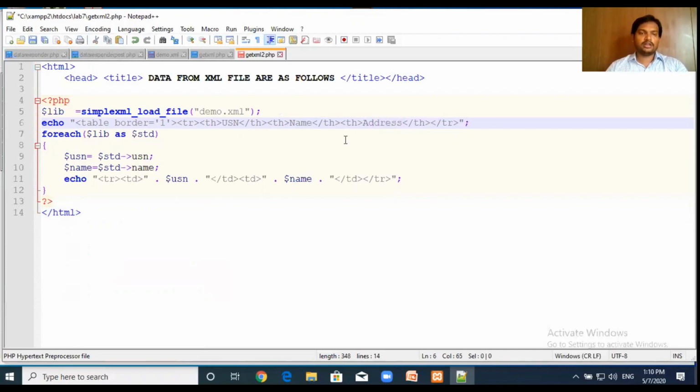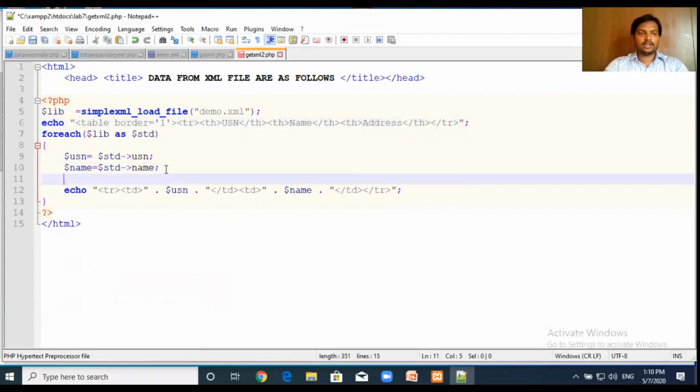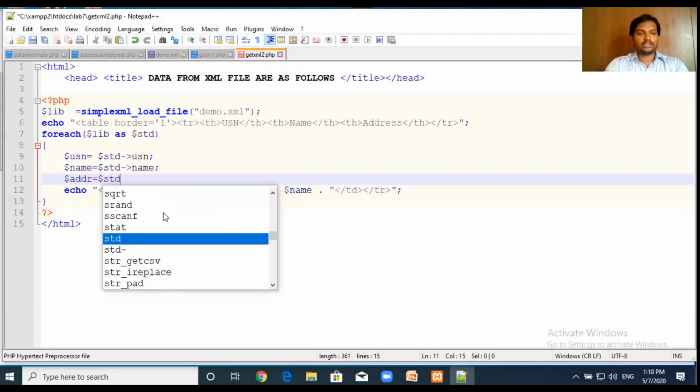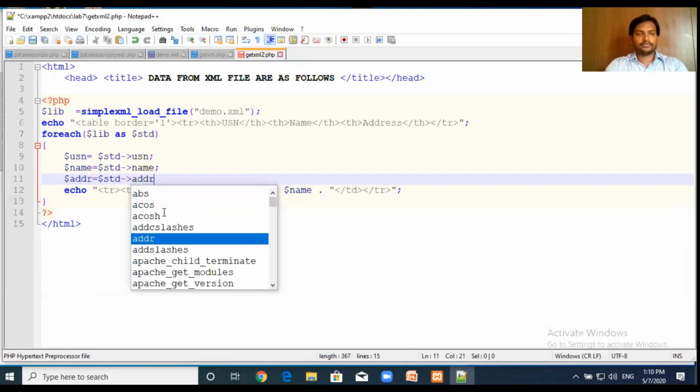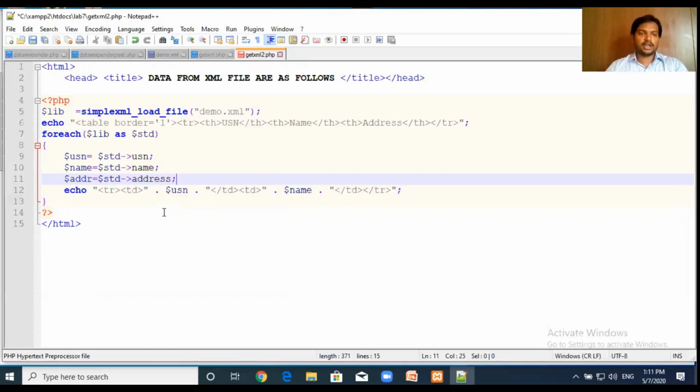And then we need to access that address value. So here you define one variable, addr equals, and the variable name is $std. So just use $std, the implication operator, and the name of the tag. So here the name of the tag is address.